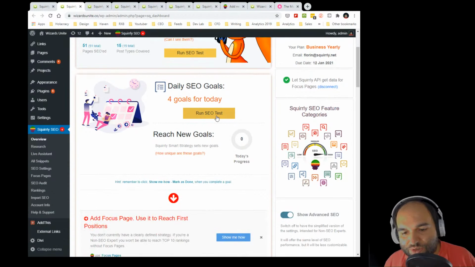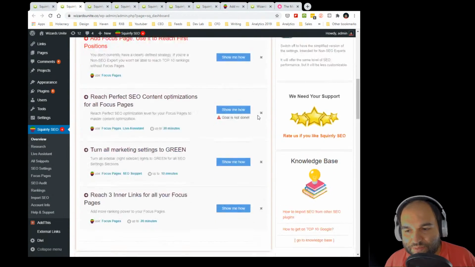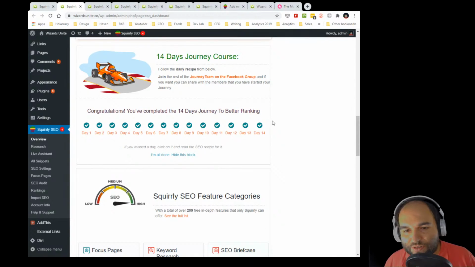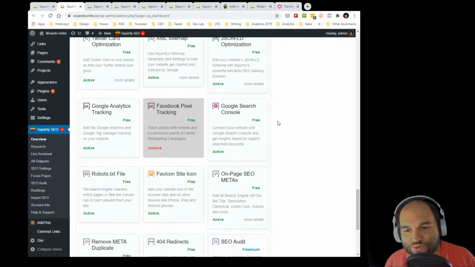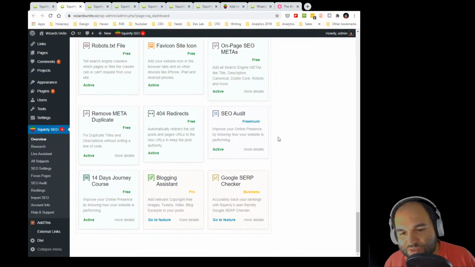Now the daily SEO goals, they also work with the Divi builder and the Divi themes, so you get all of that going on for your SEO. All of the features that you see here in overview, all of them actually work with Divi. I mean, most of them. I'm gonna get into detail which one doesn't work perfectly. There's only one that doesn't work perfectly.